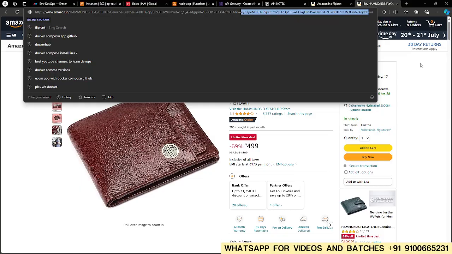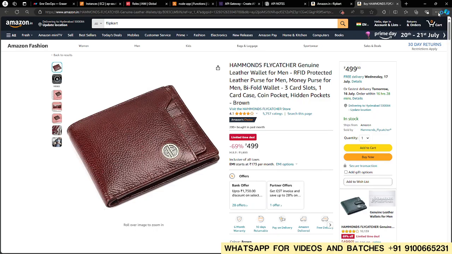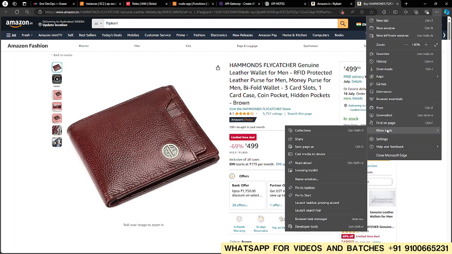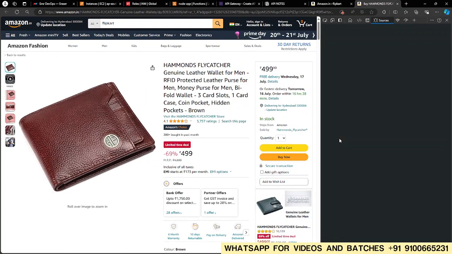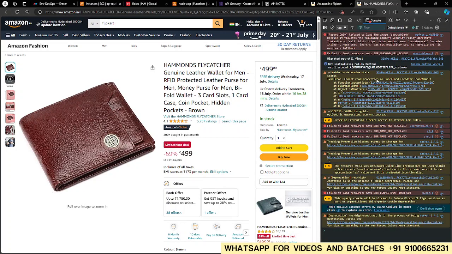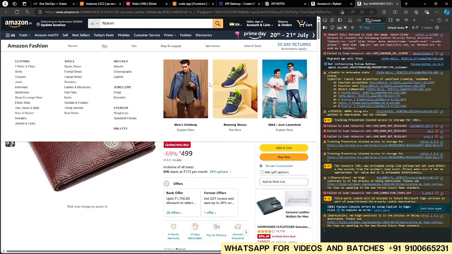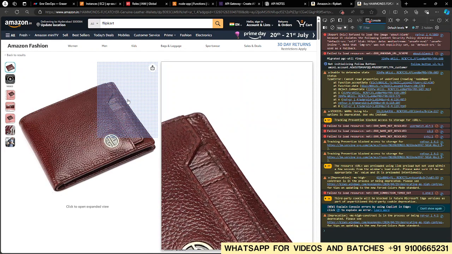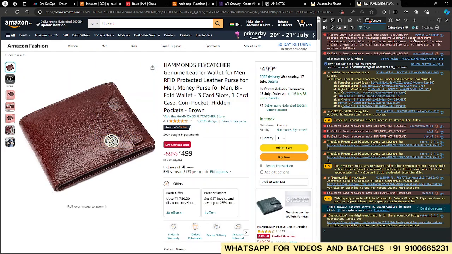And if I open the same thing, you can go to the right side, go to more tools and click on developer tools. When you click on the developer tools, here you find all this information, and go to the console. Here you can see whatever is happening at the server when you click on some of the products. There will be a token and the access token.